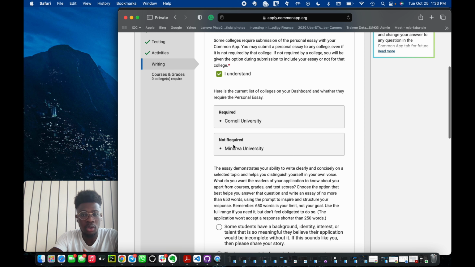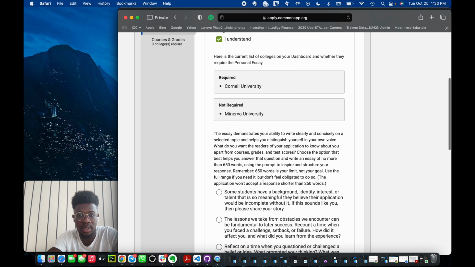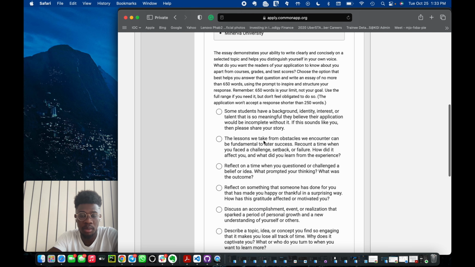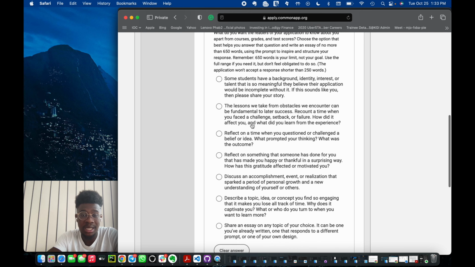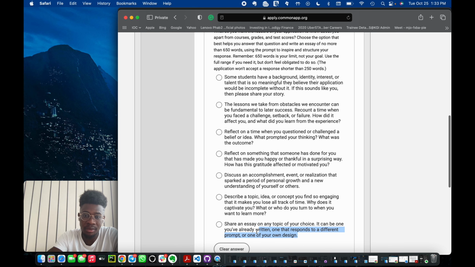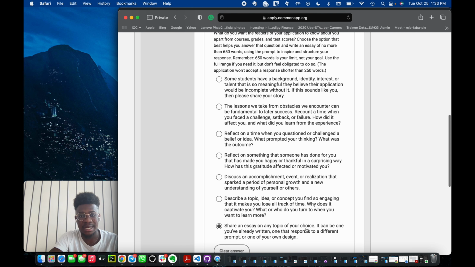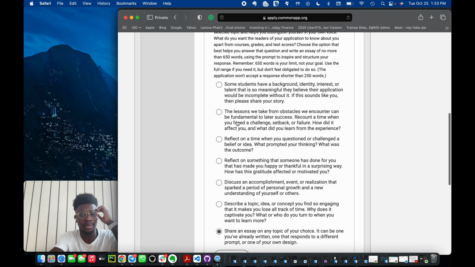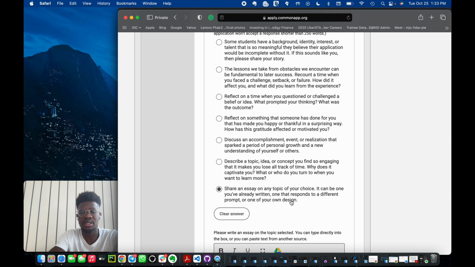Most of the schools will require it. Some schools might not, like this one does not require it, but you have to write it anyway. They're going to give you topics where you can pick from. But normally the best thing that I always go for is to pick this one, because all these other essay topics can literally come down to this one: to share an essay on any topic of your choice, so that you're not constrained. If you pick these other ones, what if it doesn't really reflect on that topic? So really take this one and talk about it.